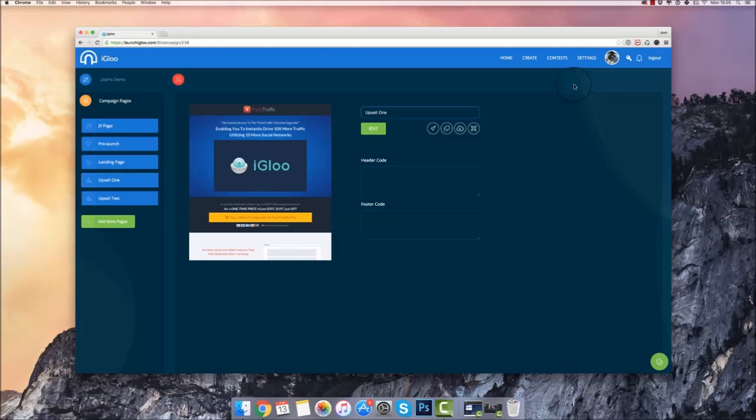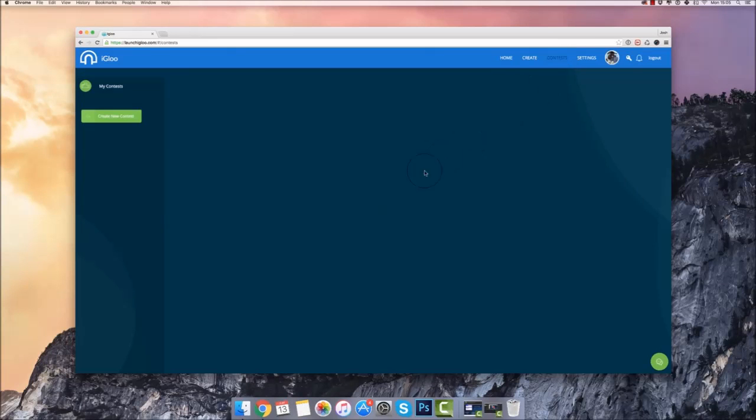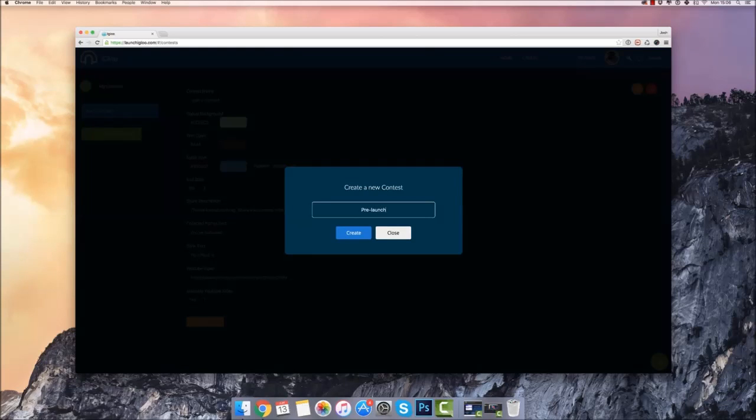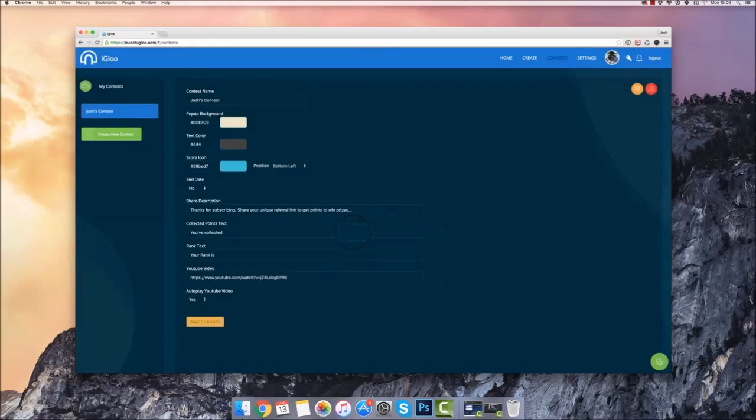Okay, cool. What you can also do is create contests for your app. So I'm going to go through and create a new contest and call this one pre-launch, like that. And you can go through and follow along with these simple settings, creating your campaign for your contest. And you can also add a YouTube video over here. So I'm going to go through and get one right now.